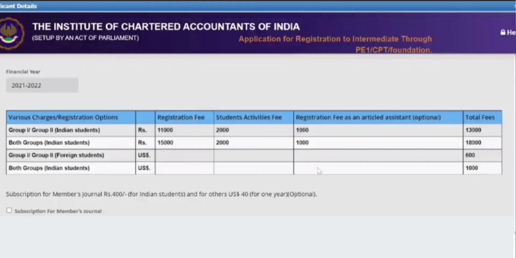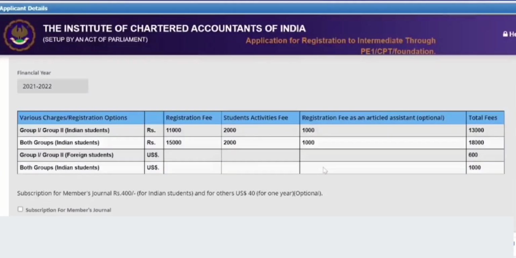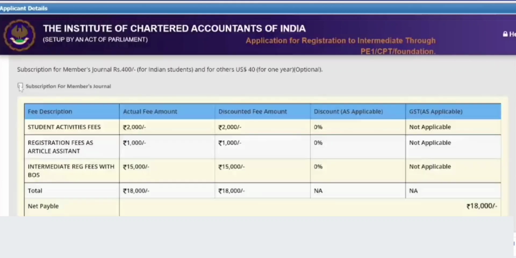So after you take note of your fees details, here you have the option for selecting the journal. If you want the CA journal, then you can click on this subscription option, and it will cost you 400 rupees extra. However, it is completely optional. You can skip this portion. If you don't want to opt for the journal, then you don't need to select this checkbox, right?